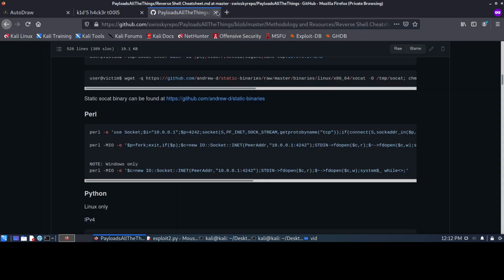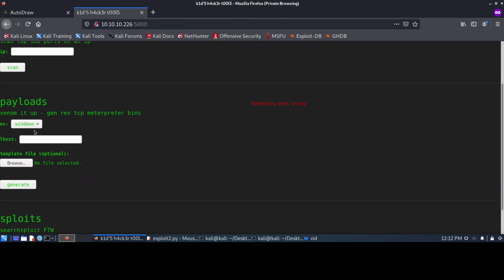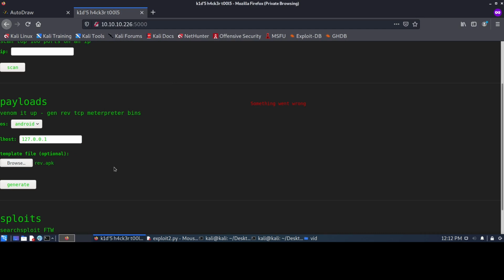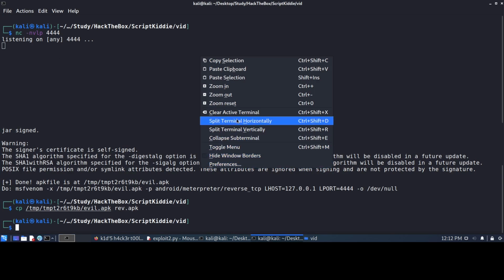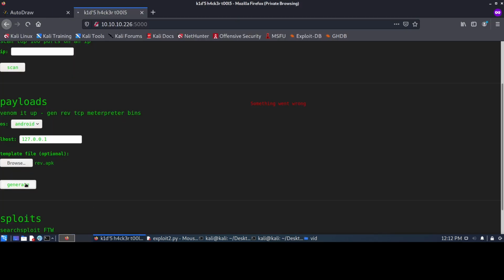I'll go back, close this payloads and all the things, and later on over here I'll just go with Android. I'll enter the host as the localhost IP address, and I'll browse for this file, that is the rev.apk file. So I'll just cross-check that the netcat listener is running. I'll close this, don't require it anymore, and later on let's just hit generate.